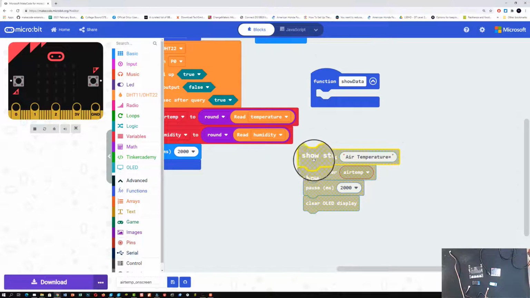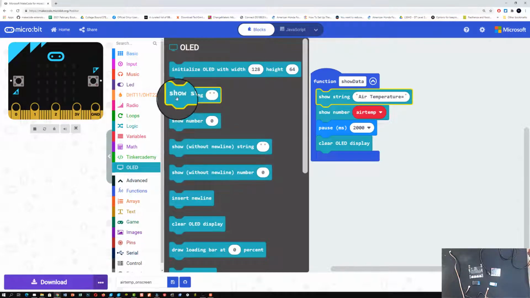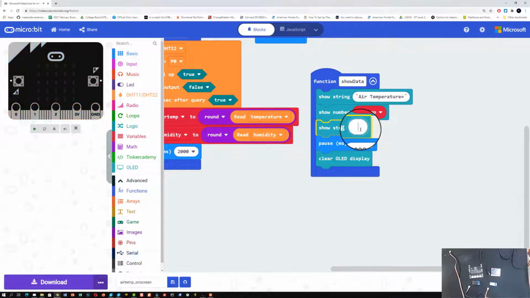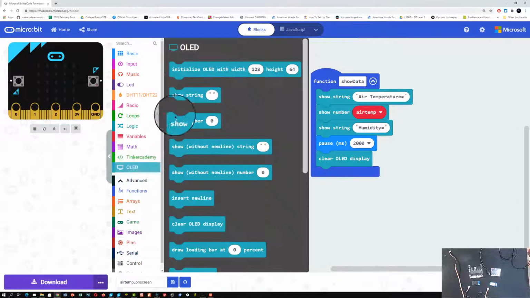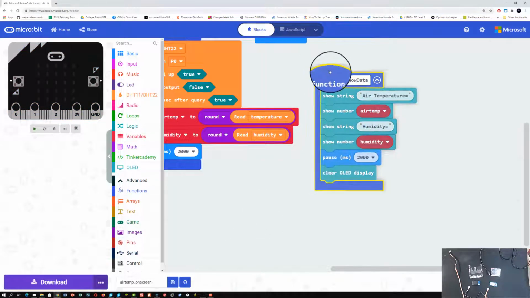So I've already got, from my previous program, my show string from my OLED block. I'm showing a number of air temperature. I want to do the same thing for humidity. So I'm going to go back to my OLED, I'm going to say show string, and I'm going to say humidity equals. And I'm now going to also show a number, and that number is going to be my humidity variable.